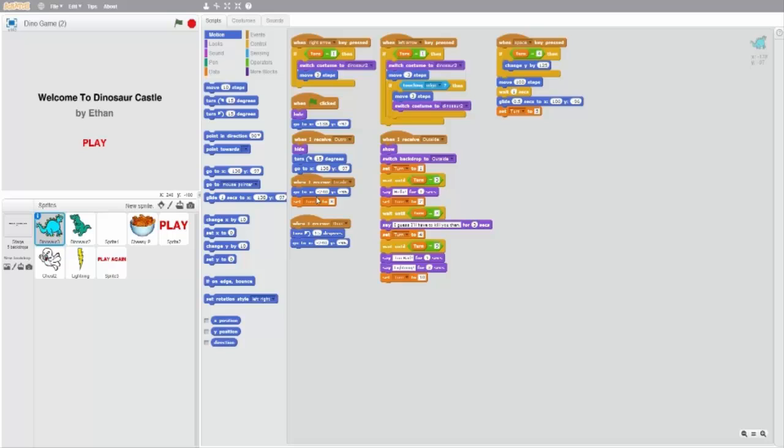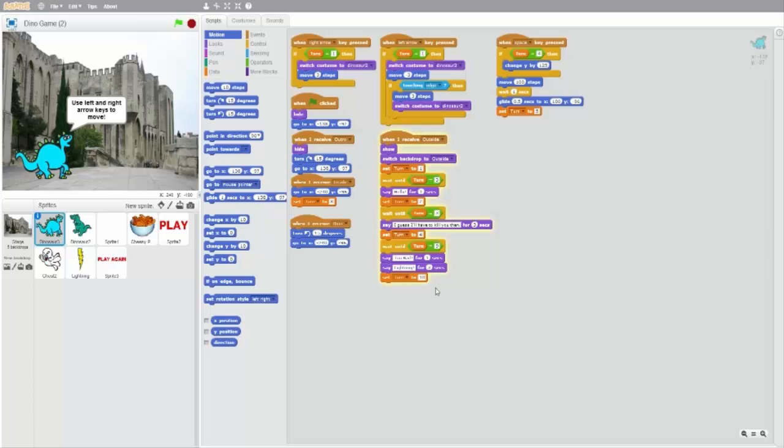Okay, so I made this in class. It's like a class thing. It says, "Welcome to Dinosaur Castle." You start by pressing play. So I click on that, and it says, "Use left and right arrow keys to move." So I can use my left and right arrow keys to move. Go to the left. Nope, can't do that. Go to the right. Keep going, and then boom.